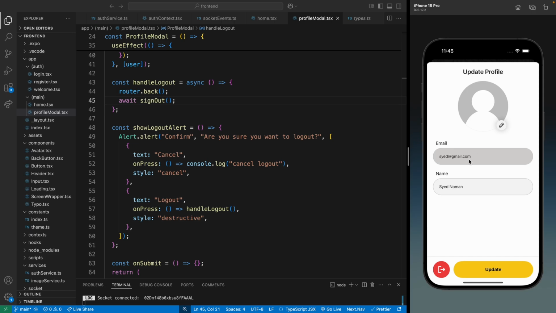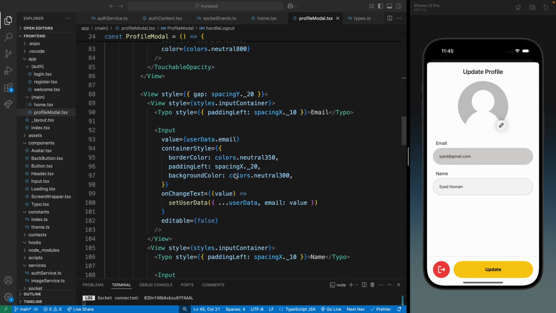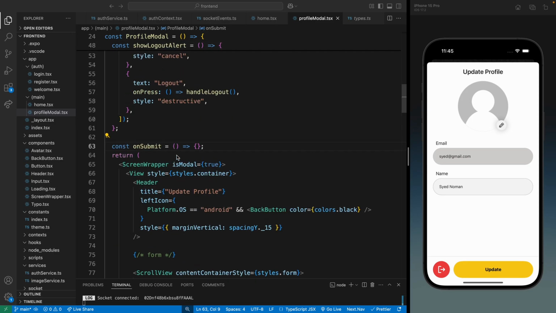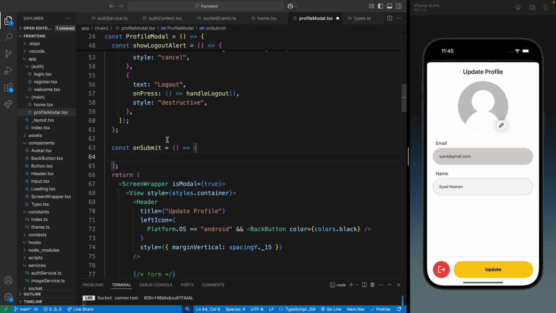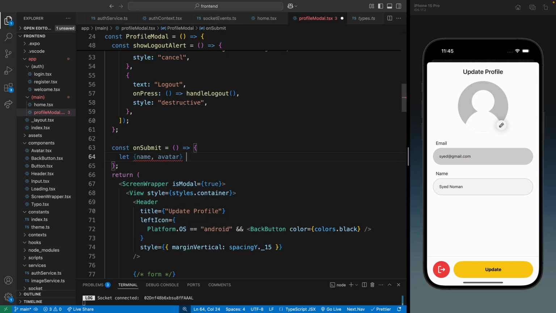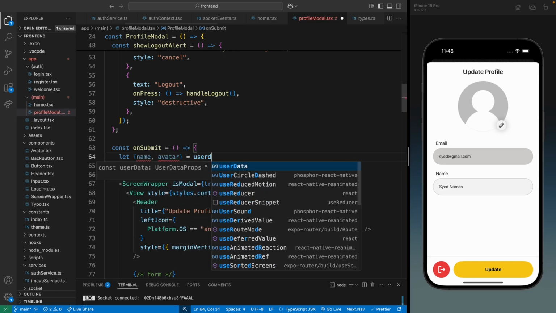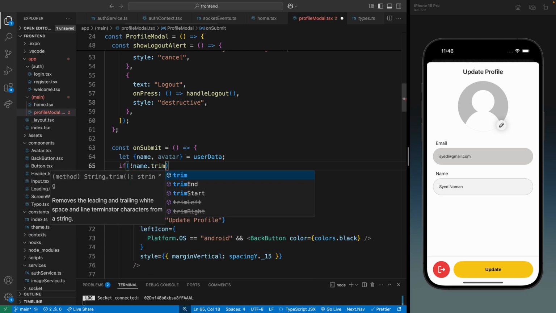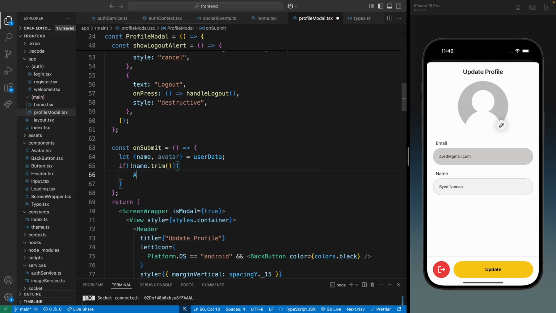Okay, so now we're gonna implement the on submit function to update the profile data. So first I'm gonna add some validations, so that user must input the name. Let's get the name and the avatar from user data. Here let's add a condition. If name has no value, then we're gonna alert the user that please enter your name.